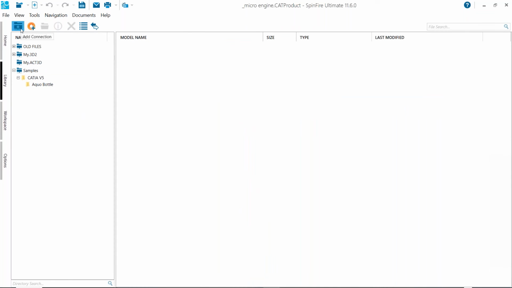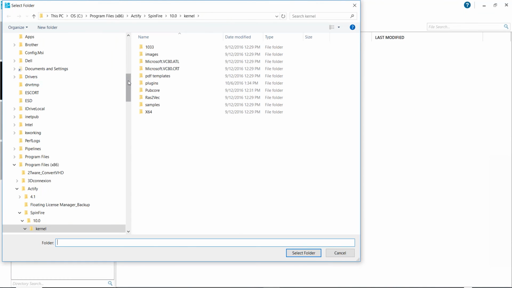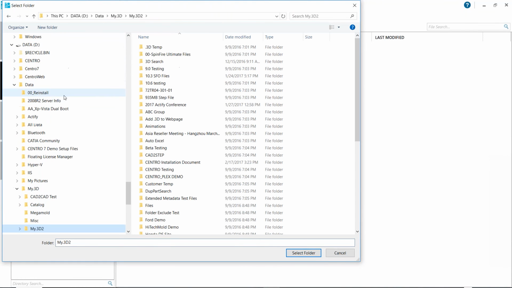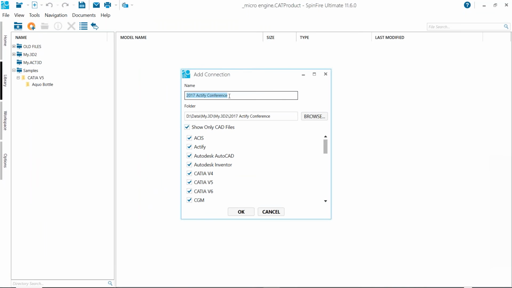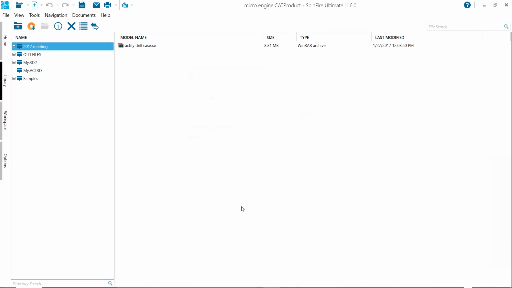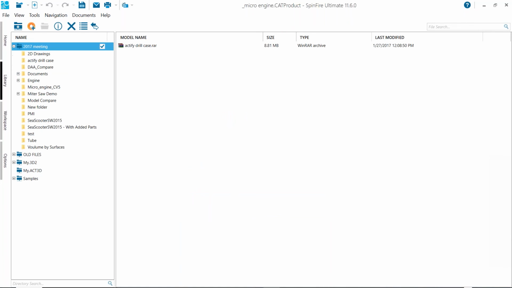So I can add a connection or a path to another location. I'm just browsing for a folder. There's that folder. Do I want to rename it, or select what to show in that folder? I'm just renaming the connection, not the folder itself. And I want to show everything, not just CAD files. So now over here, I have that connection.